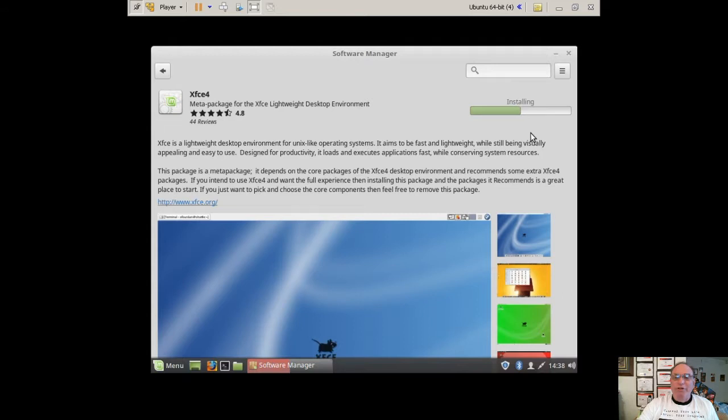So we give it a few minutes. Again, I'm running a virtual machine here, in VirtualBox. And here we go. You see how this icon changed to remove? When we hover over it, it says installed. It's now on our system, and we can remove it anytime simply by clicking the remove icon.